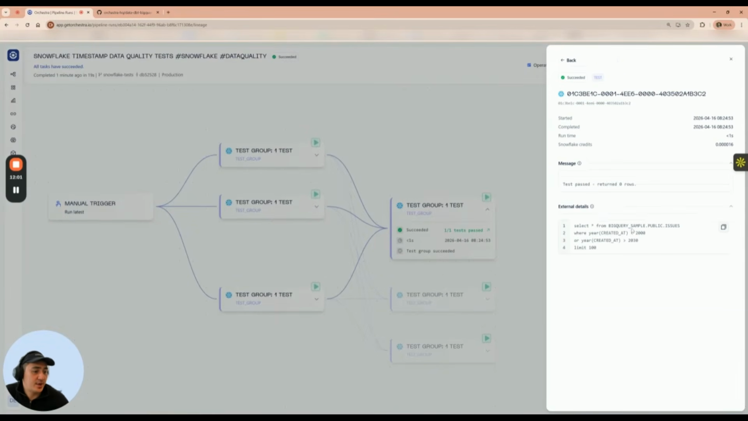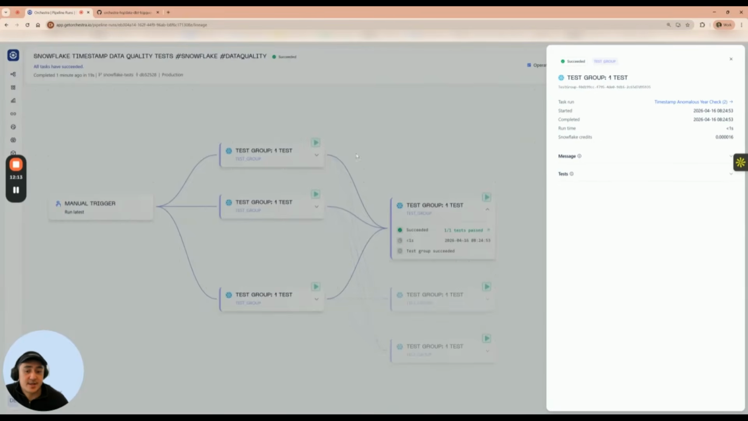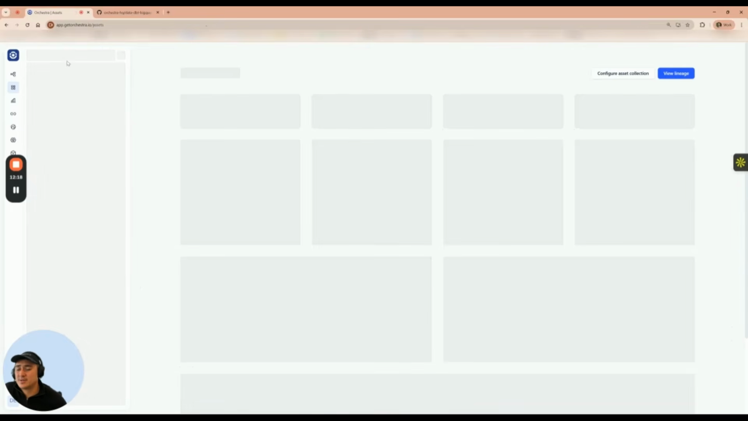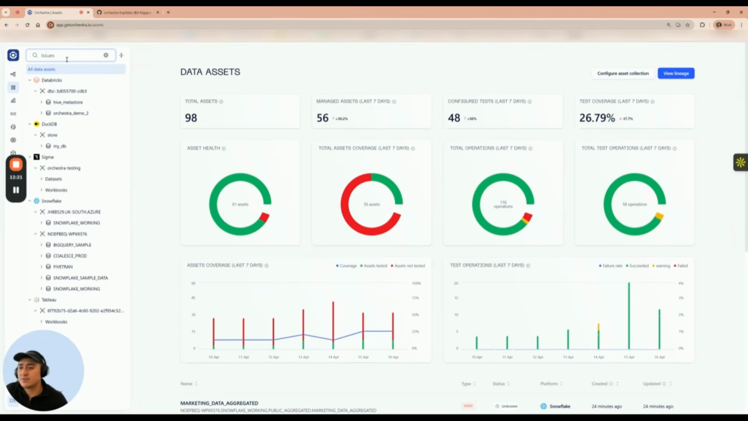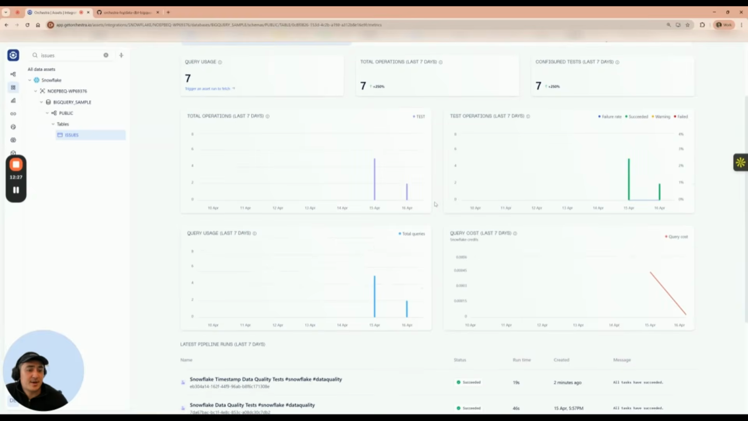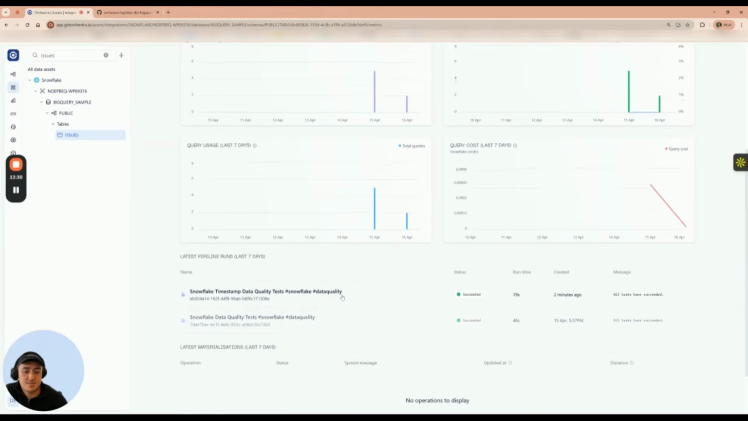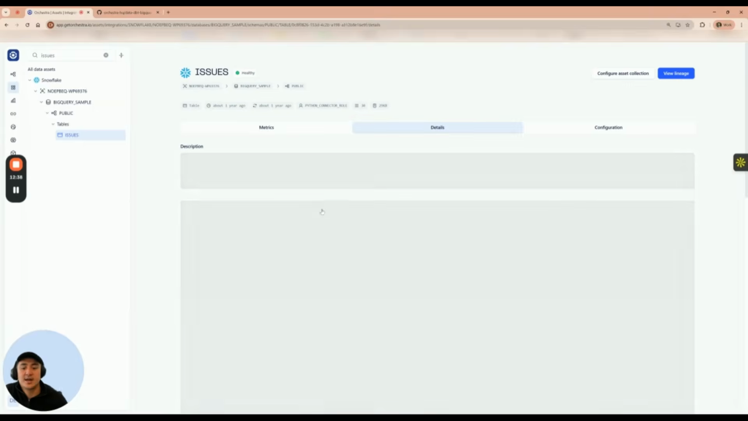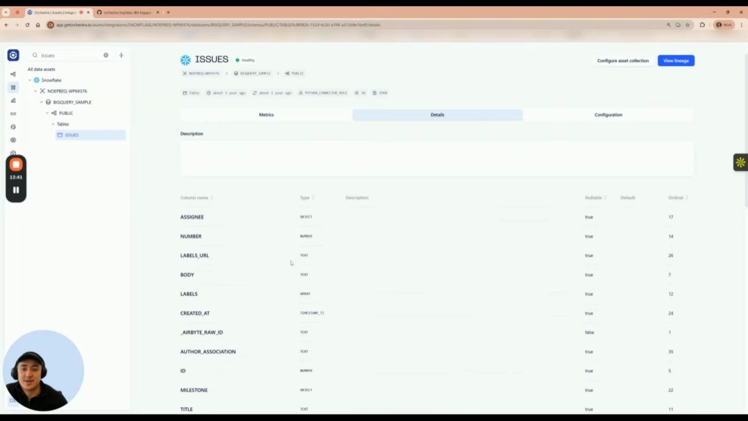And in this case, we have gone to this issues table and we've taken a look at the created at column. We can see that there are no anomalous years, which is fantastic. The really cool thing is that if you then take a look at this issues column in the assets tab, so I'm going to go here, I'm going to search for issues, and then I'm going to click on this. We'll see that there are some tests, and these tests have come through from this pipeline that I ran 2 minutes ago. You can see we're tracking the query cost, we've got the test operations, we've got all the details of the table. So it's pretty cool.